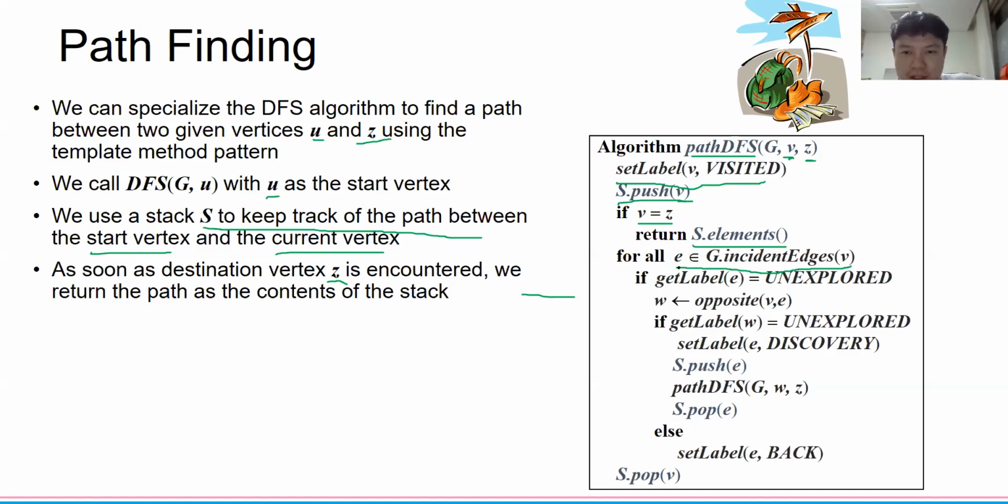But at least there is a path: you need to have a route from one node to another node, and you need to check whether the label is unexplored. Okay, if it is unexplored, you will see the opposite. The opposite means the vertex that is connected through the E to another node. And when we have the W, we will check what the label is. If the label is unexplored, then again you set the label of E as discovery.